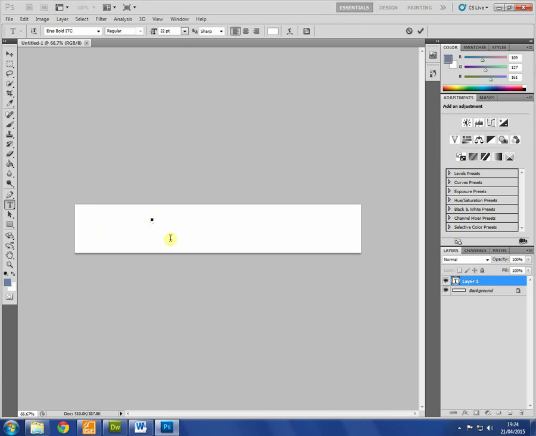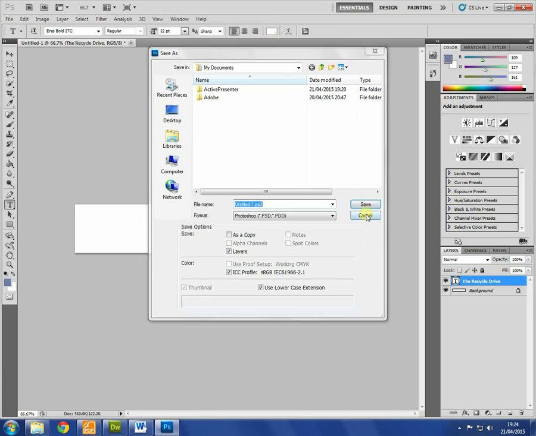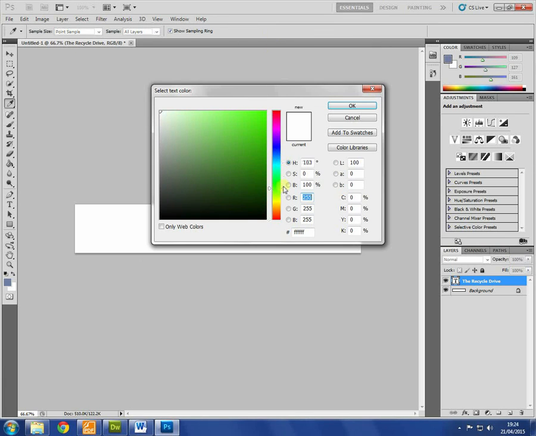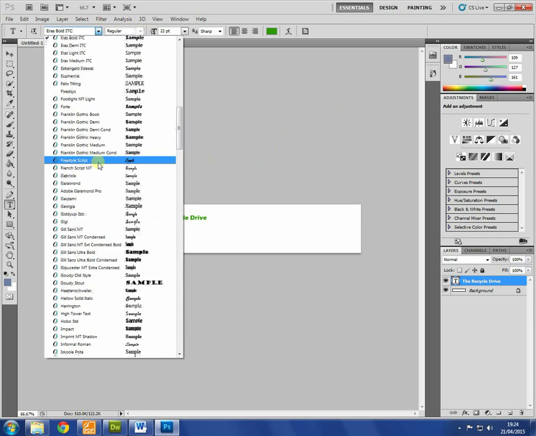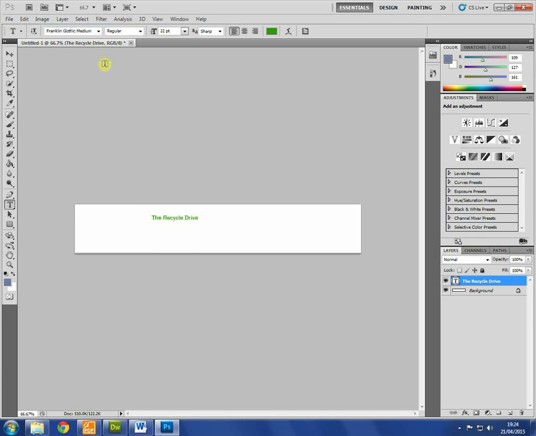So I'm going to put some text in this time. I'm going to say the Recycle Drive. Make sure I'm using a colour. I'm going to set it to a nice green, I think. I'm going to use a font that represents what I'm talking about. So it's going to be quite a mature font, I guess, for this one. I'm going to make it nice. I'm going to make it even bigger than this. So let's try 110.